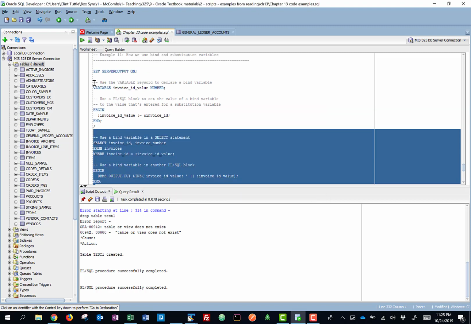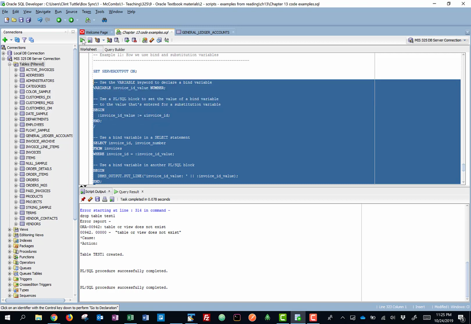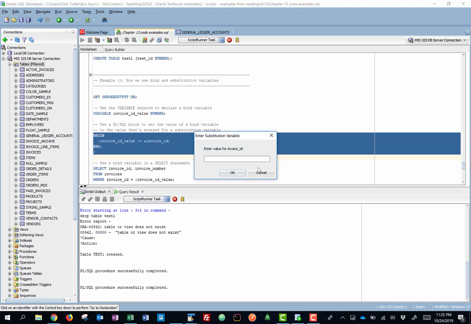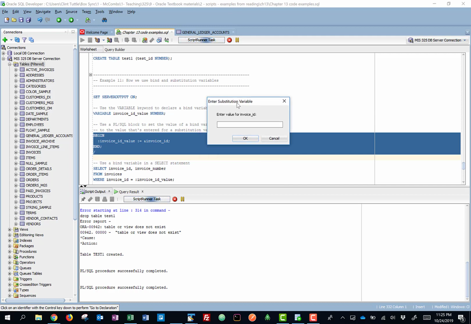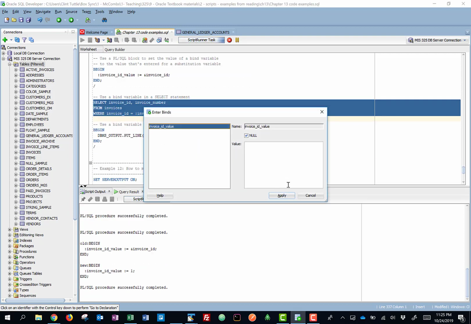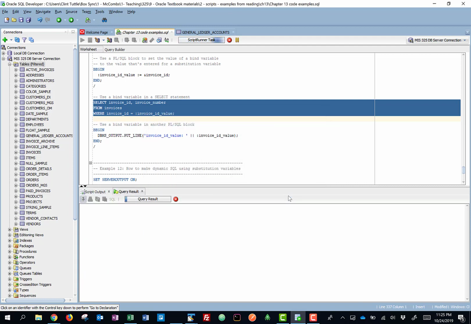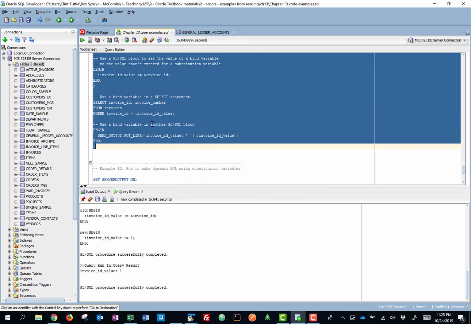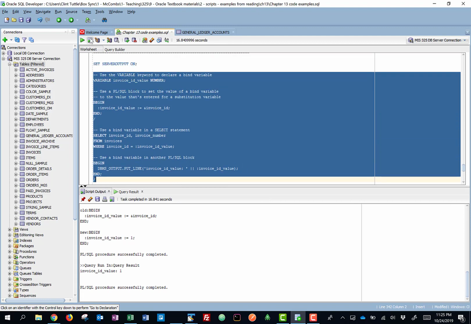sometimes these get a little big, so let's just run the whole thing and run it. So it's got to the part where it's at this part in the code and it says enter a value for invoice ID. So I'm just going to enter a value of 1. I'll hit OK, and you know what, let me try running this as a script, and let's erase this.